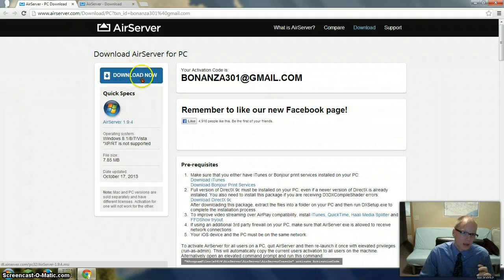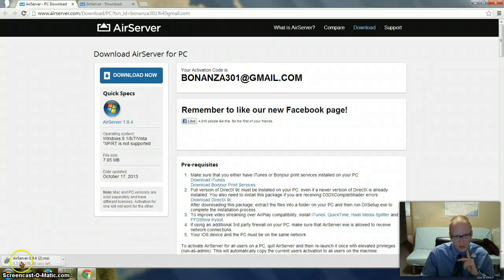This is what the link will bring you to: AirServer sends you an email, and then you click on the link in the email and that will bring you to this page. Now you're going to want to click download now, and you can see that brings up our little download guy here. This is going to be your activation code, whatever's up here. Mine's just going to be that email. Almost there. Good, so now AirServer is downloaded.